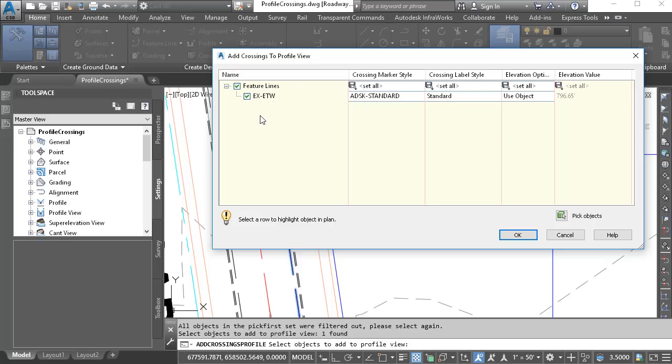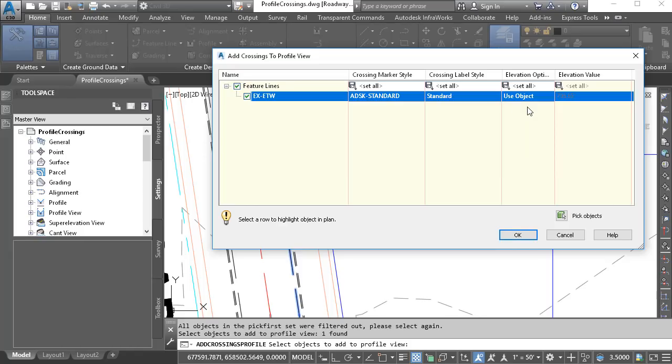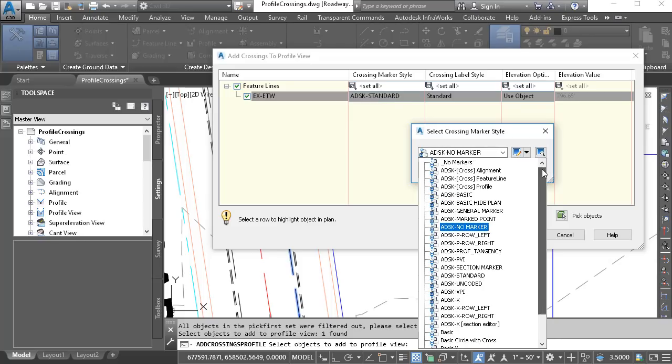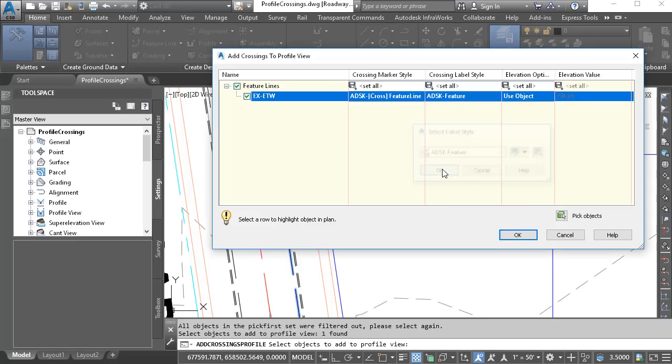In the Add Crossings dialog box, we can see the name of the object that was selected. This object will be displayed using a marker style and label style. The elevation of the marker is driven using this menu. By default, it's set to Use Object, so the marker will be placed at the true 3D elevation of the crossing. I can also set its elevation manually, or I can have that elevation driven by a surface or a profile. Let's set this back to Use Object, and then rather than shopping off the rack, I'm going to select my own marker style and label style. I'll click OK and OK.